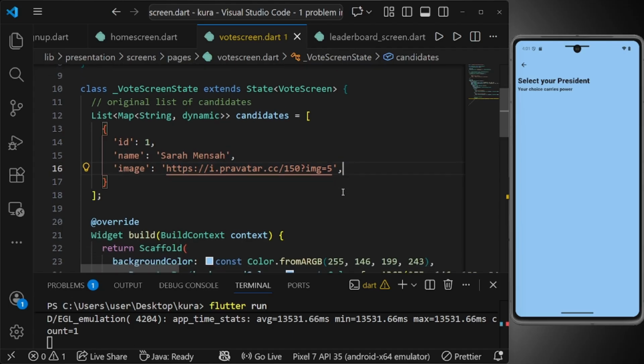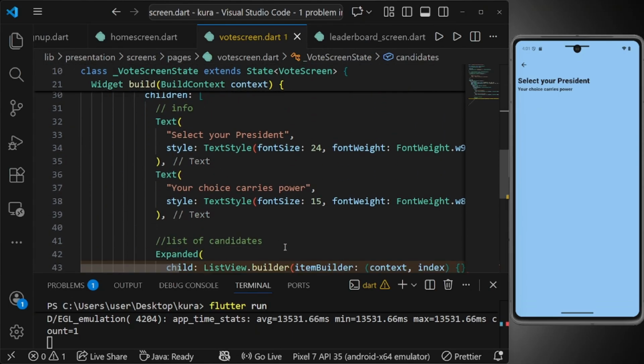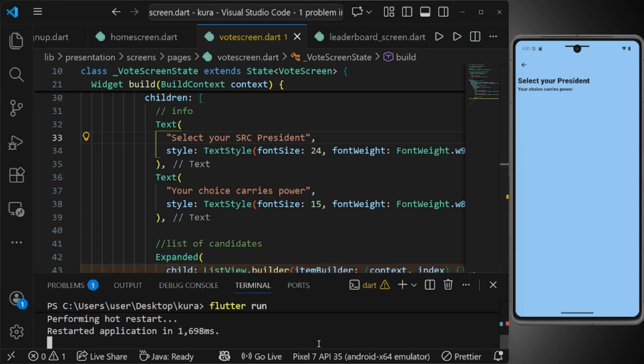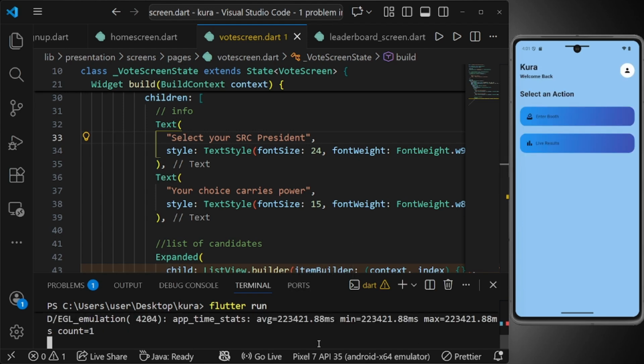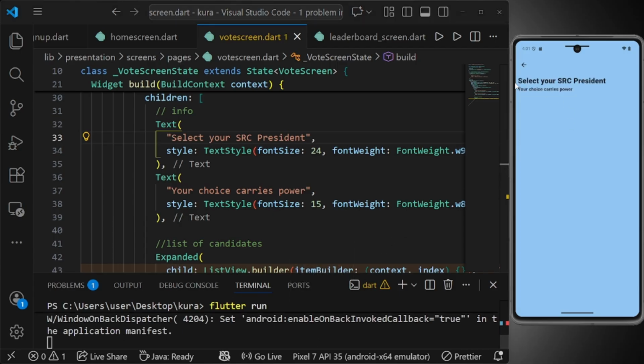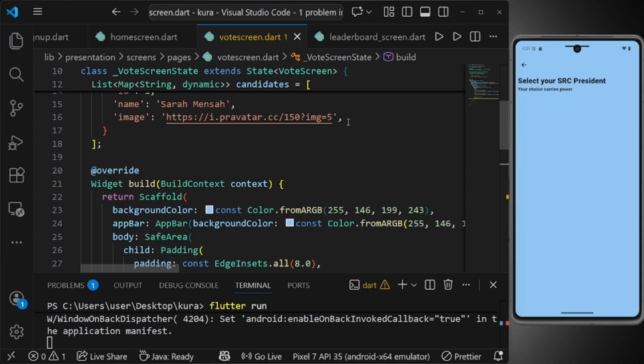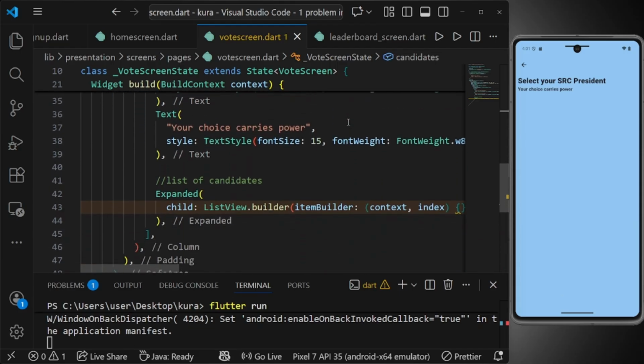So let's go back to the title. Select your, let's say SRC president, right? So changing it to SRC president. Oh, I used the capital R. I should have used the small r. So select your SRC president. So we know that all these people are going to be about SRC president and they are going to have that image, right? So now let's go back inside here.